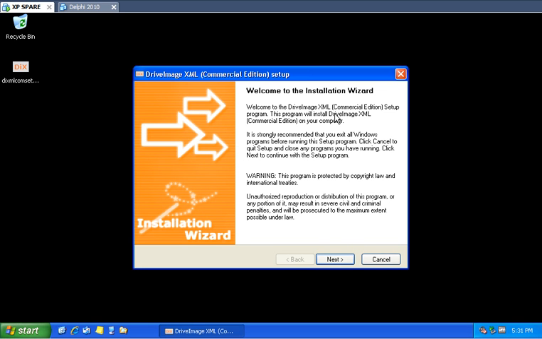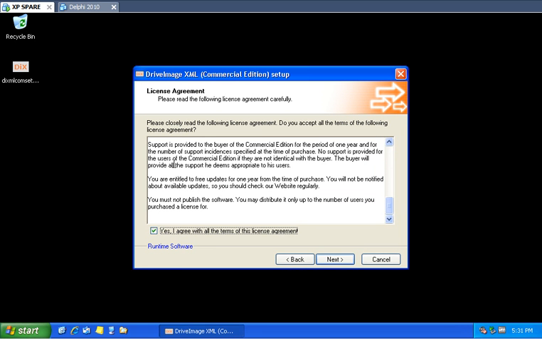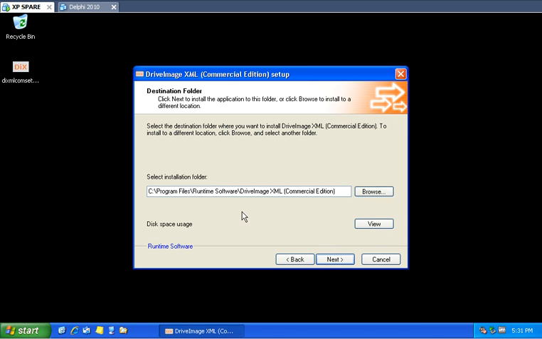Okay, and you get your welcome here. You can click next to that. You want to read and agree, if you do, to the license agreement. Click on next. Note that under your start button in the program group, it will be under runtime software where you will find it. It's not going to say DriveImage XML right away. You're going to have to go into the runtime software folder. I'll show you that later.